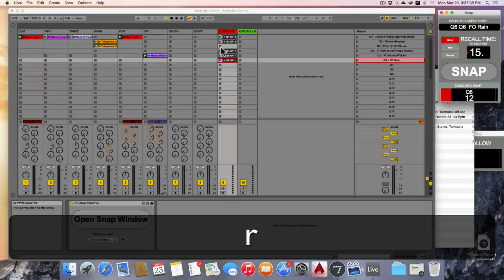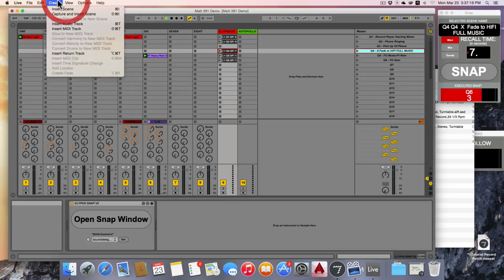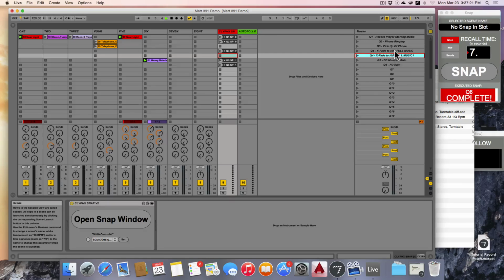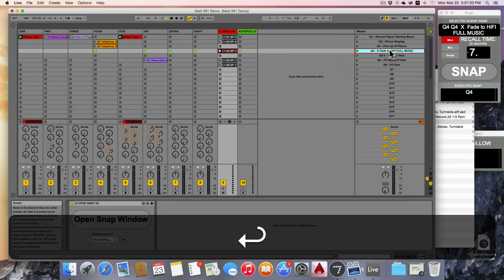Okay, great. While I was doing this, I decided that I wanted to insert a cue, a 4.5, because I want the music to do something else while it gets to full. So I'm going to select 4, go to Create, Insert Scene, and you'll notice that it actually kind of copies the title, but it inserts an empty scene below where we were selected. So let's rename this cue 4.5. We're going to start to verb out the full range music.